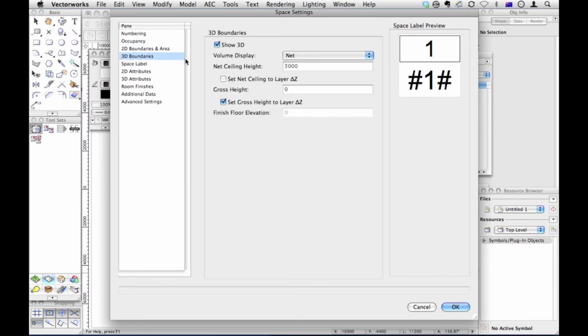3D. This is really important. I've had a couple of clients who have got stuck on this. They forget to tick the show 3D and then they complain that there's no 3D object. You have to click that. You also might want to be careful of this. Setting the net ceiling layer to layer delta Z might result in a 0 height to that object. So you might want to turn both of those off so that you can just have a 3D volume, set the net here, and not worry about the gross. So just using the net.